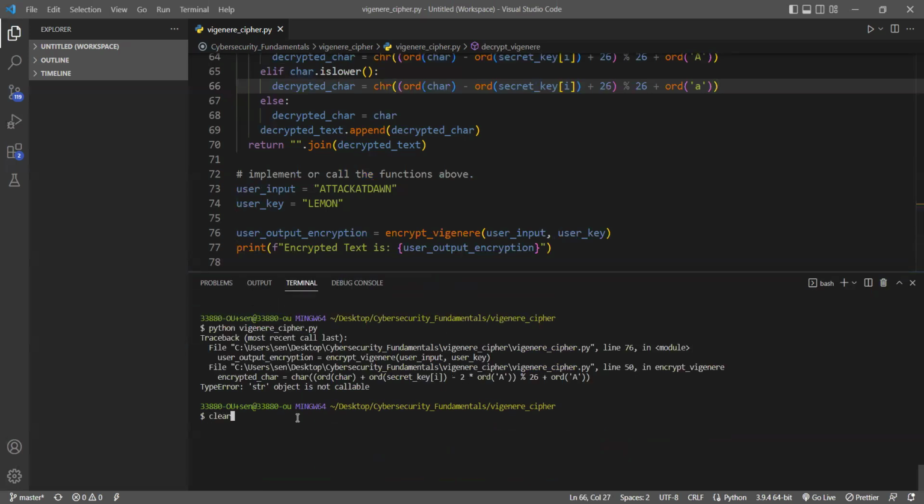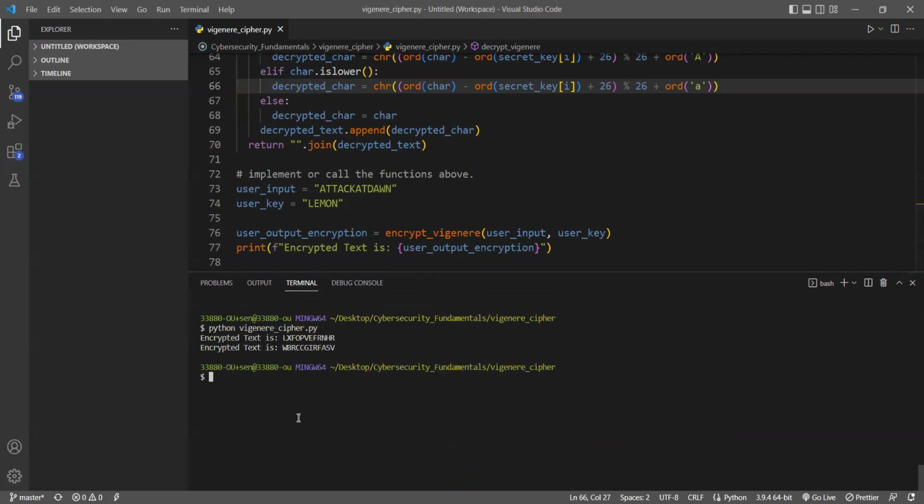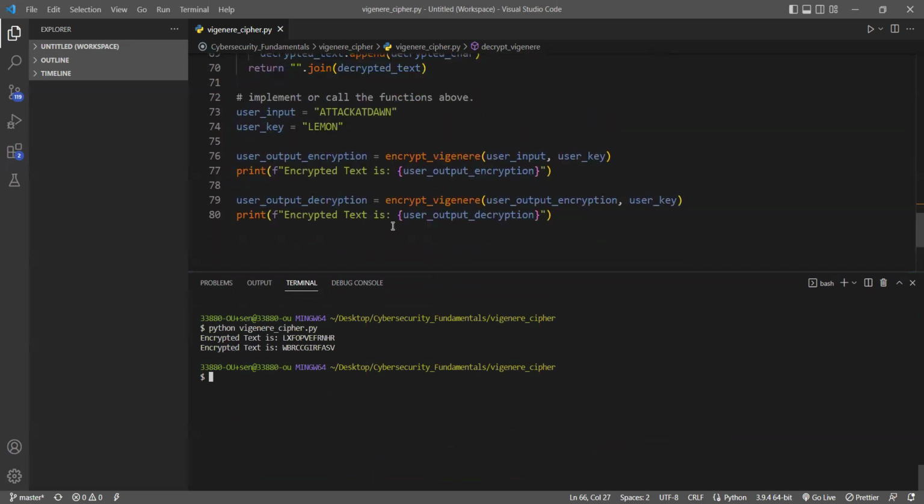So let's clear this out and let's run this code again. Okay, so this works, but I have the same prompt here. I forgot to change.